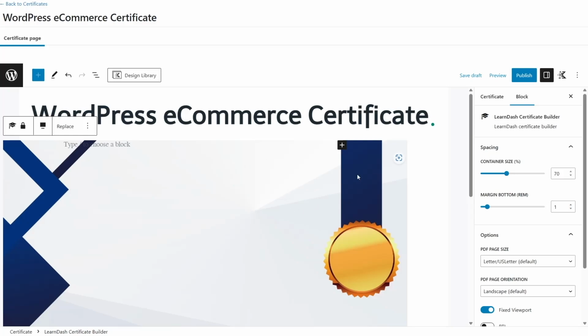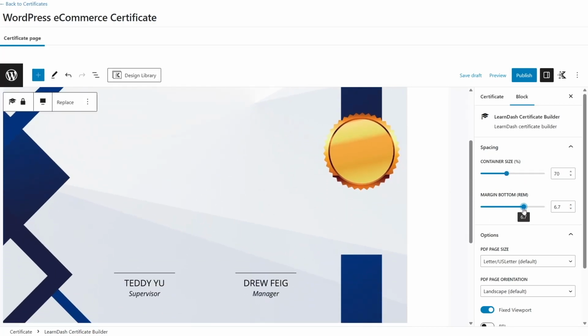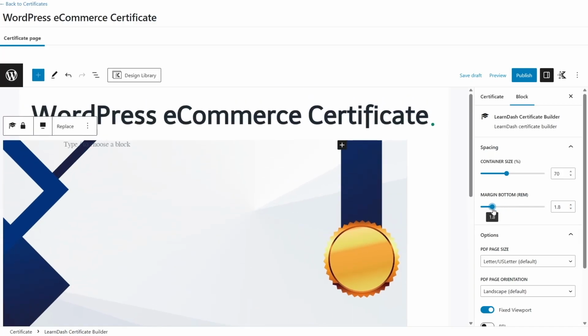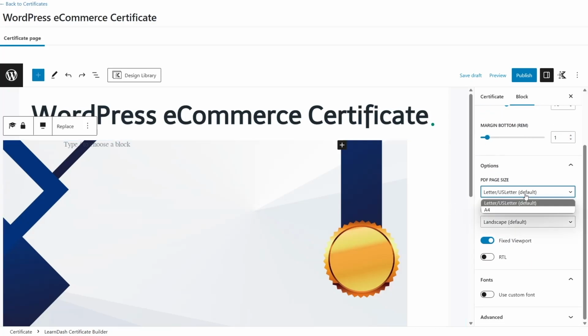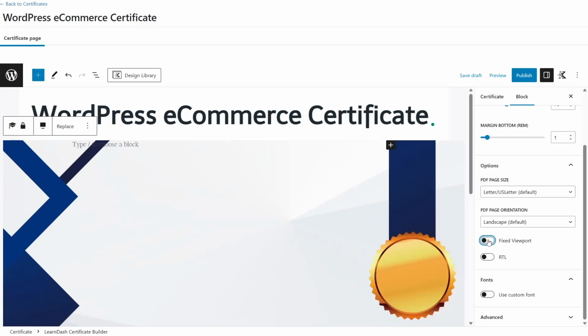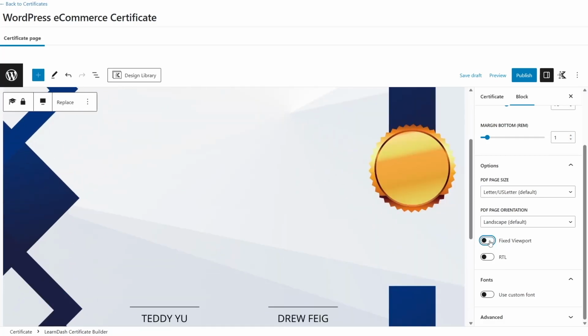So first thing to note is that in this block, you have some options to customize your certificate. So you can choose the container size. Okay, so it's currently 70 and that is great. You can add margin bottom. Okay, so we're not going to be exploring this right now. And then the PDF page size will be letter, US size letter. You can change it to A4 size, but I recommend you keep it US letter. Okay, and the PDF page orientation should be landscape, and you can toggle this button on and off, but I believe the fixed viewport is a lot better.